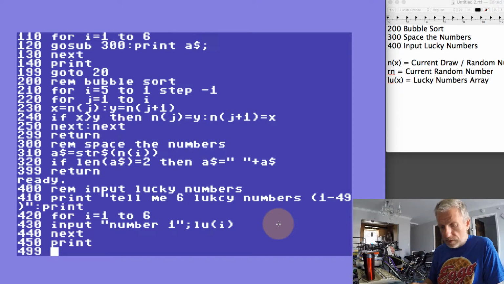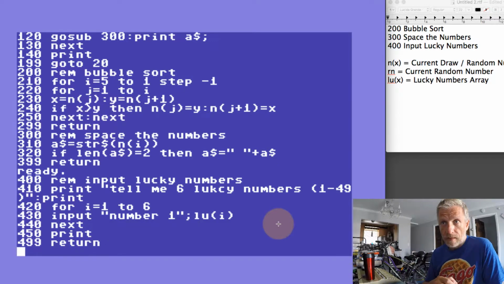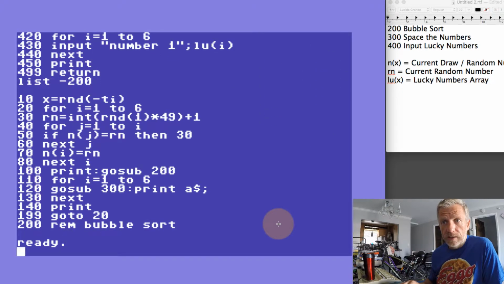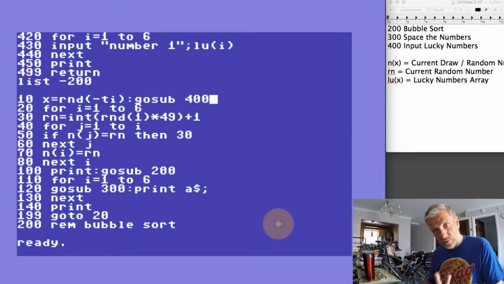And in line 499, I'm going to return. So that's that. And of course, we need to call that somewhere at the top. I'd say before the program gets going. So I guess in line 15 we can call that, or the end of line 10 there perhaps. Let's do that with go sub 400. And that'll take our lucky numbers in, and then we'll start drawing these things.